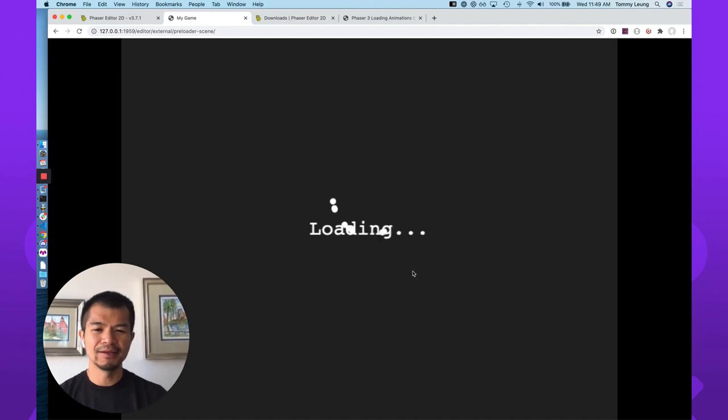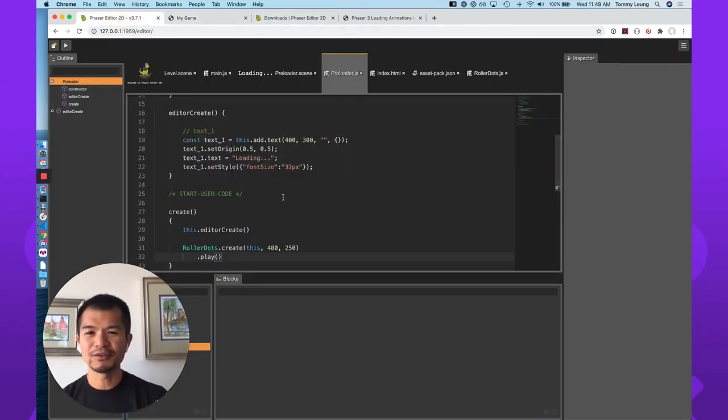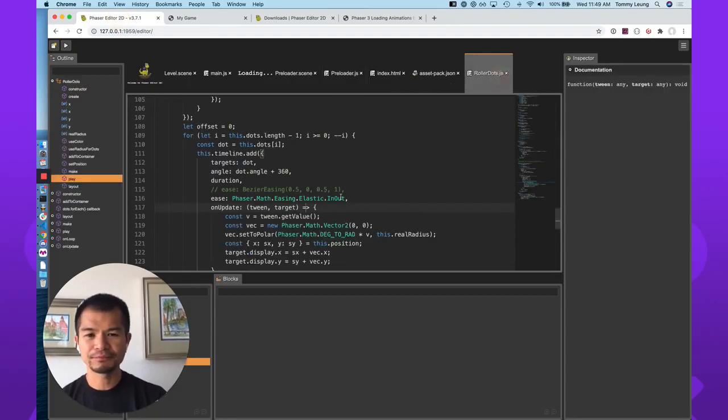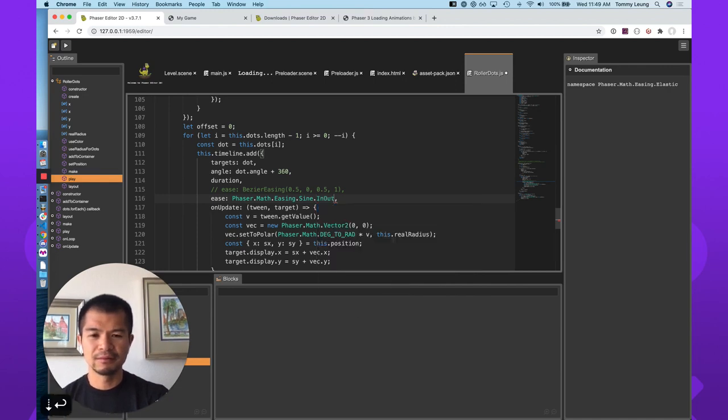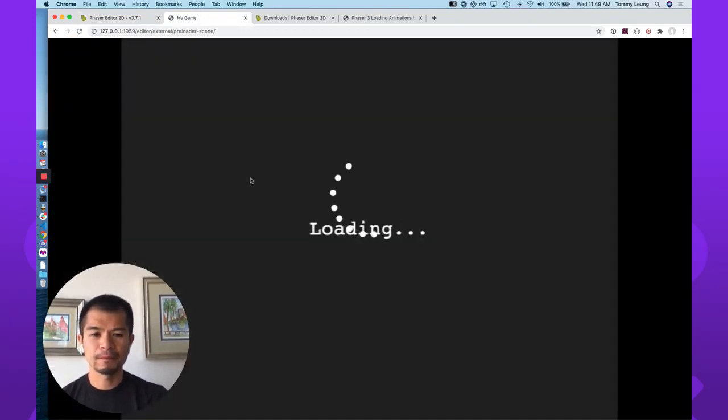Look at the ease, it's not so good. Let's go back here and let's see what is a better ease we can use. I'm generally in favor of sine. Let's see. Save. Yep, that's not bad. That's even close to what we had.